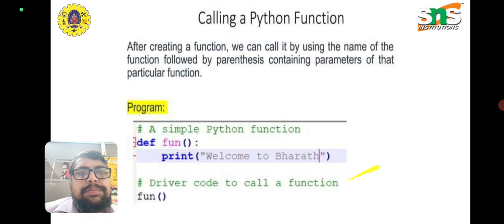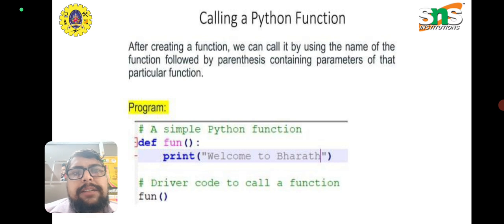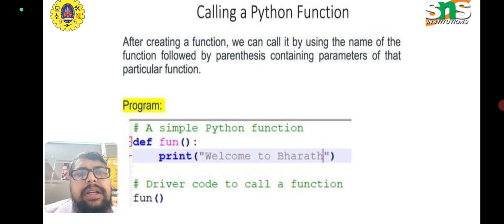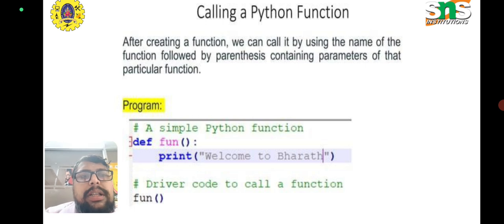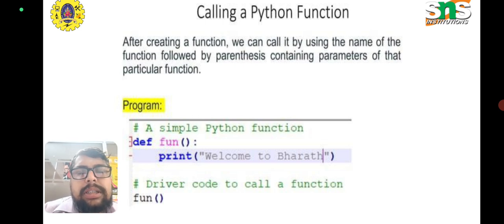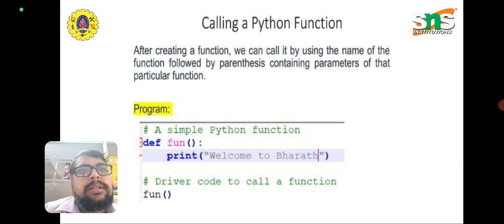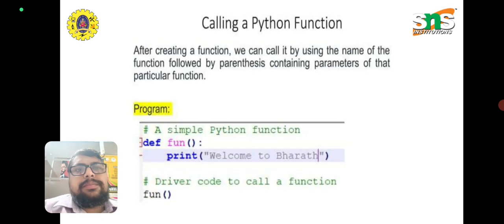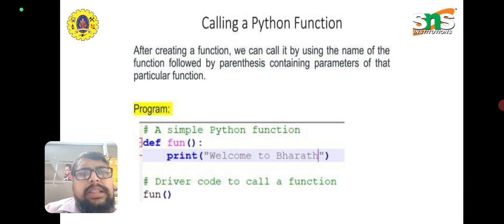So in this program we have a simple Python function. In this def we have called print, and in this print we have welcome to Bharat. Next we will have a driver code. The driver code calls the function using the function name, that is fun.